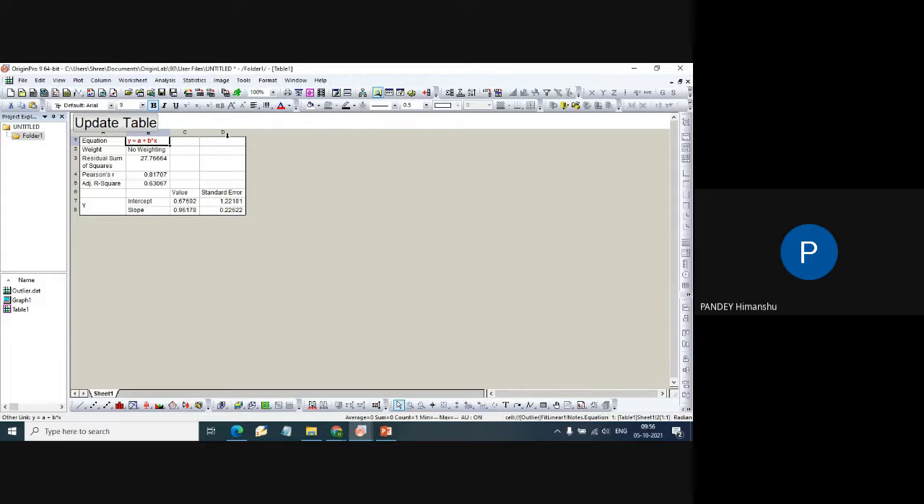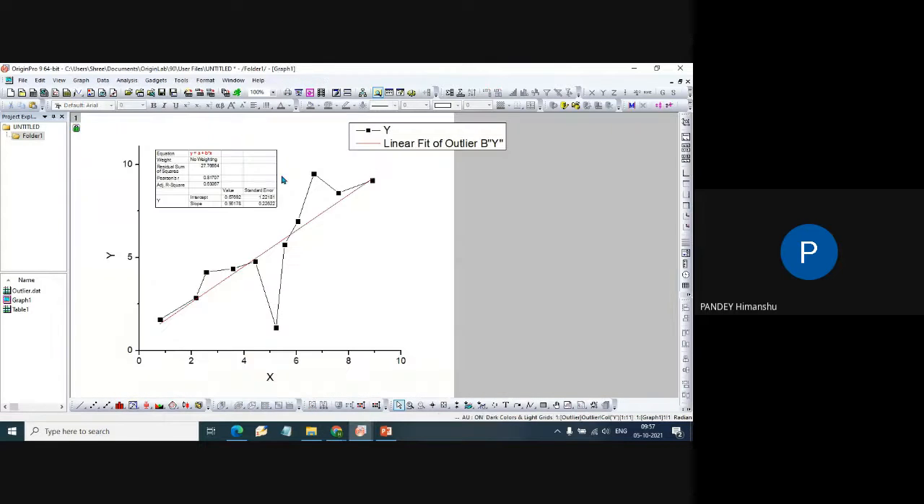I'm interested in that. So now the intercept value is this much, the slope value is this much, and this is the error. So I can say that the intercept would be 0.68 plus minus 1.22. The slope would be 0.96 plus minus 0.23, like that, depending on how many significant figures you want to have. Okay. So this is just a linear fitting, and you can do it.